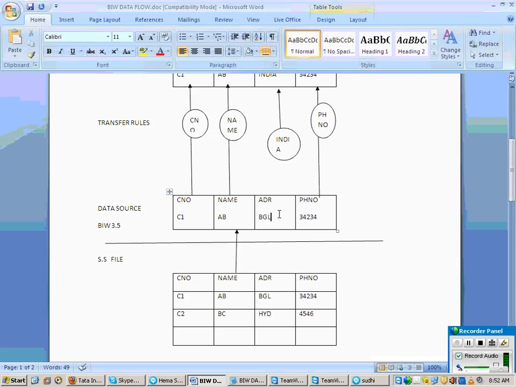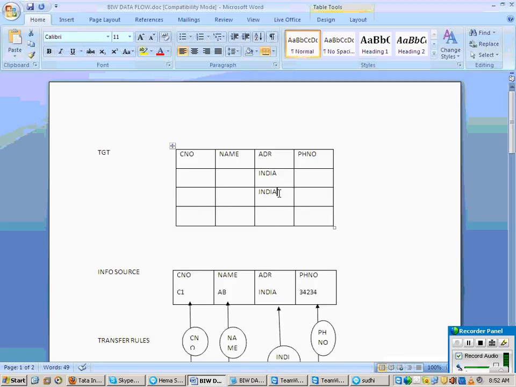So what is the constant type of transfer rule? Now you are not bothering about the data coming from the source, but I need to make some value a constant in your target. Then you will be using constant as my transfer rule. When you use constant as a transfer rule, you have to specify the constant value. Whatever value I am giving, that value will be filled. Understand now?